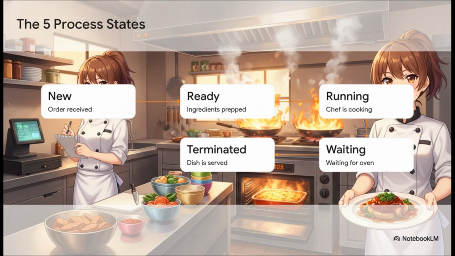It all starts as new, that's the order ticket printing out. Then it moves to ready, all the ingredients are chopped and prepped, it's just waiting for a chef to be free. Running is the fun part, the chef is actively cooking, that's our CPU doing the actual work. Then you have waiting, maybe the dish is in the oven. The chef can't do anything else with it right now, they're just waiting. And finally, terminated. The dish is on the plate, served to the customer, and the job is done.